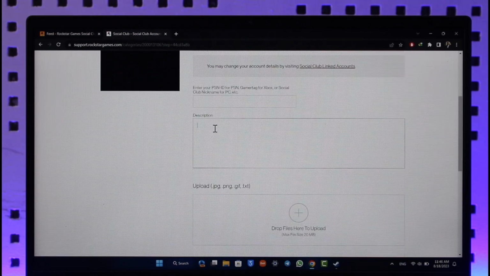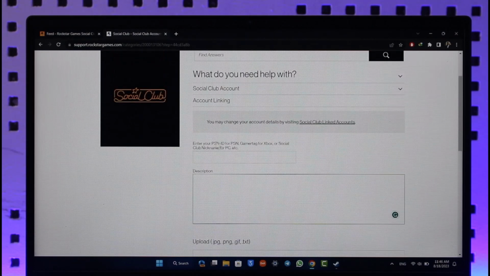Over here in the description tab, you simply have to let them know that you want to unlink your Steam account from your Social Club account, and you have to give them your Steam account ID.